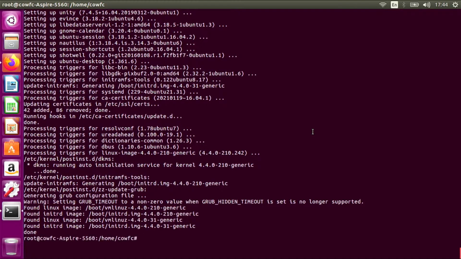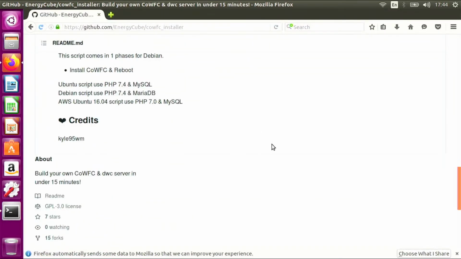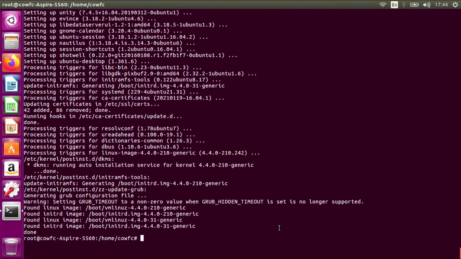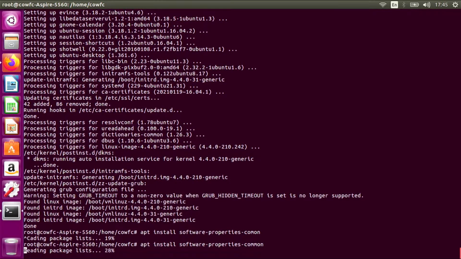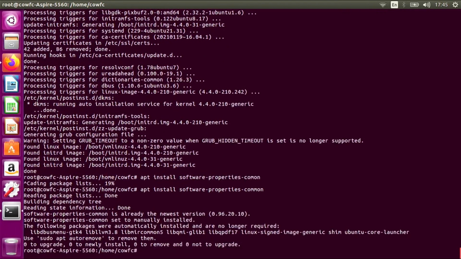Okay, so it's just finished. Perfect. So now that it's finished, we can actually go ahead and start. Actually, firstly, let's do apt install software-properties-common. Wrong thing. Common. There we go. Alright, so it's already installed apparently, so that's a good thing.